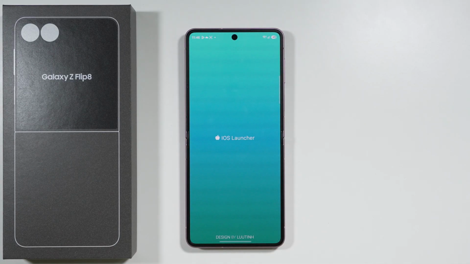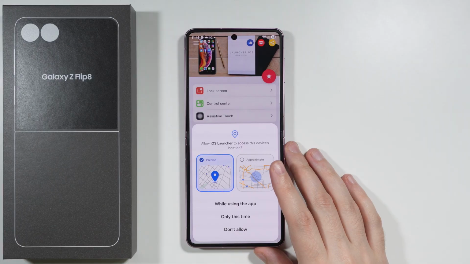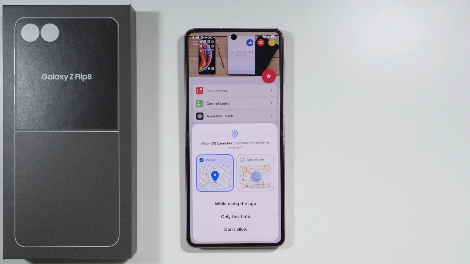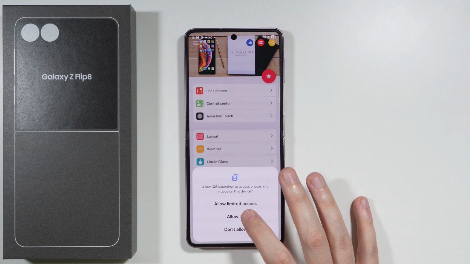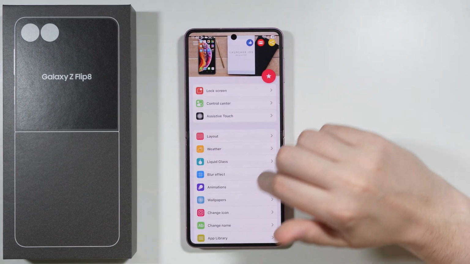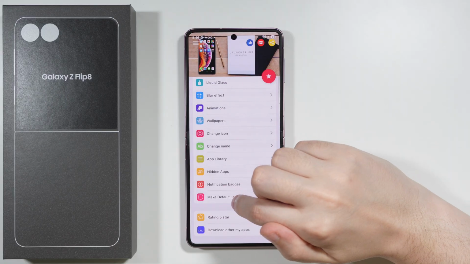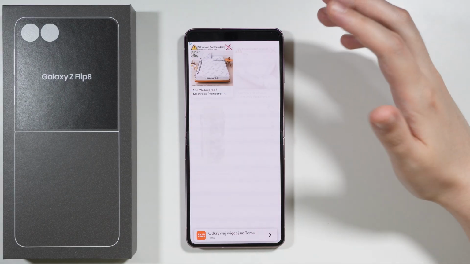Of course, you might see some ads here and there, but you should be able to skip them. Over here we have the option to grant the permission to the location. I'm gonna choose while using the app over here. I'm gonna grant all of these permissions. And there we go. Now in here, you can tap on Make Default Launcher, and here we have an ad.